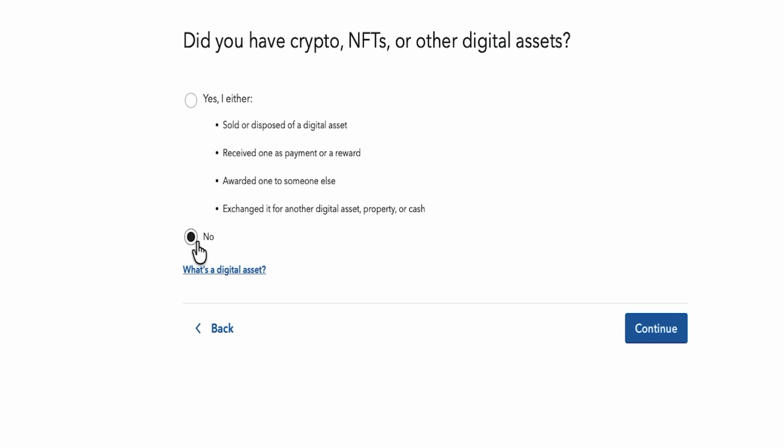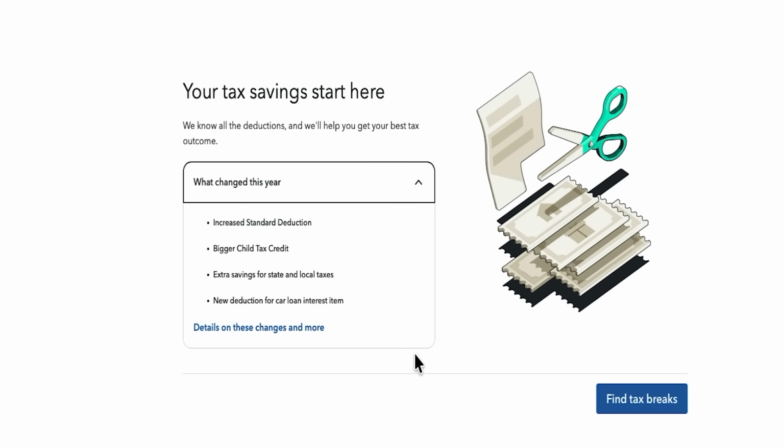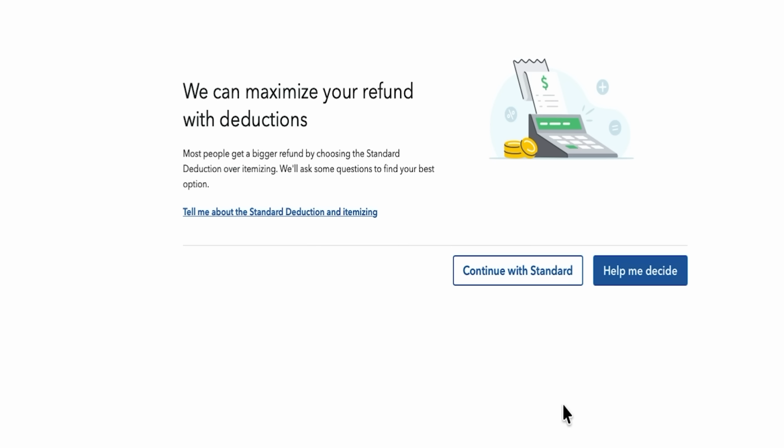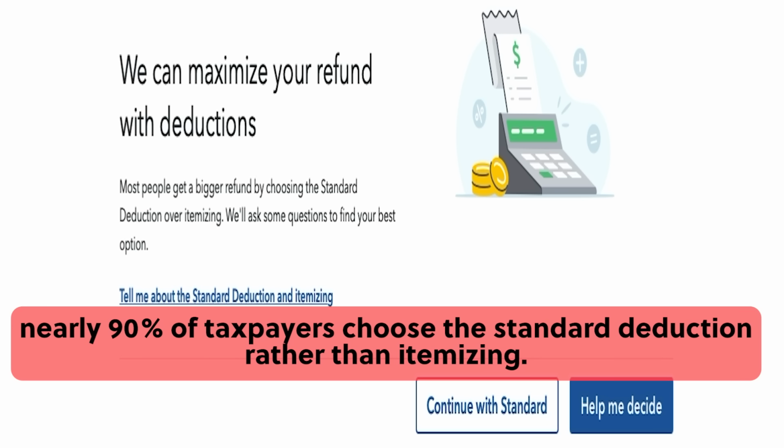Say no, continue, and then they will ask you if you would like to find any tax breaks, like additional deductions. You can use the drop-down box and see, like, child tax credit, for example. We can maximize your refund with deductions. They're talking about additional itemized deductions. You can continue with standard or click help me decide, and it will get you through the questionnaire process. We're going with the standard deduction.